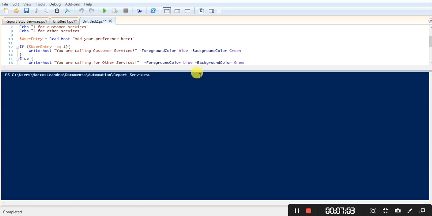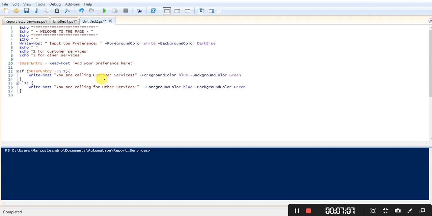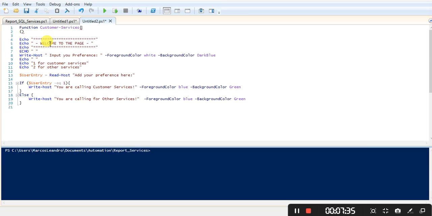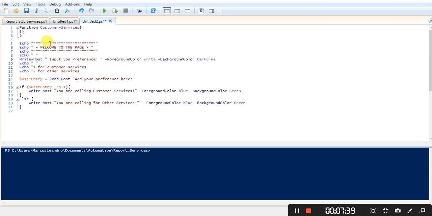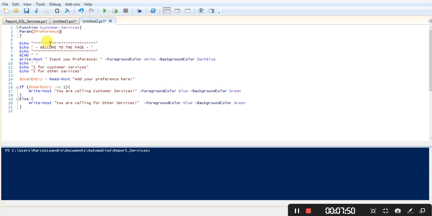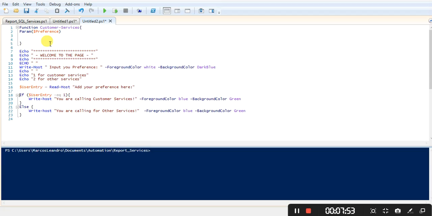Whenever you need to do a menu where you have a lot of other functions working on the same script, always write your functions right above everything. Okay, if I say I have a function called customer services, let's say this, I use for parameters here, parameter as preference. Okay, and now we can do this.